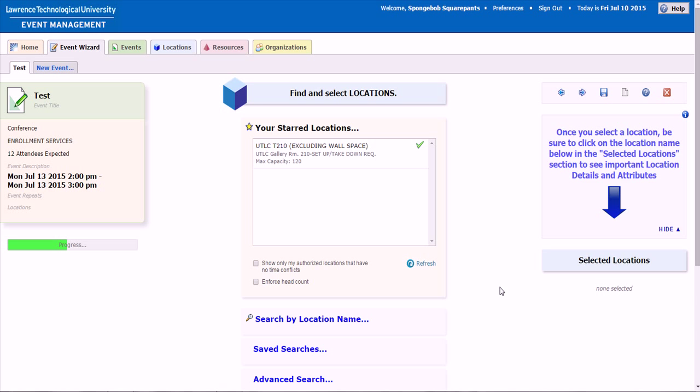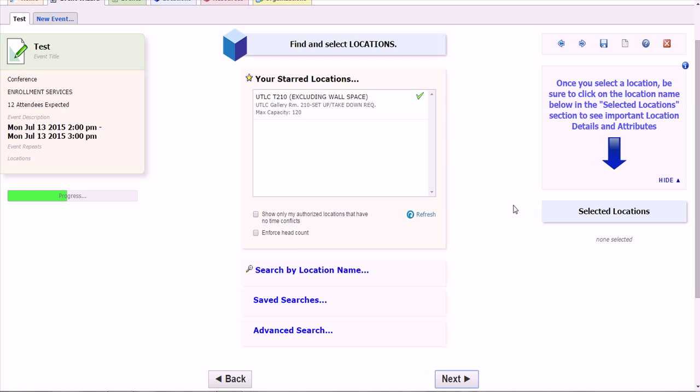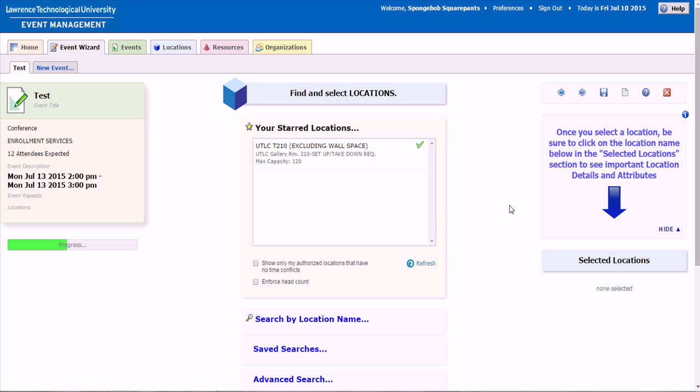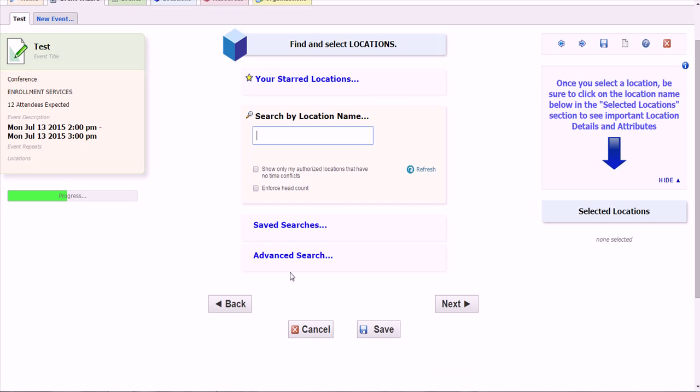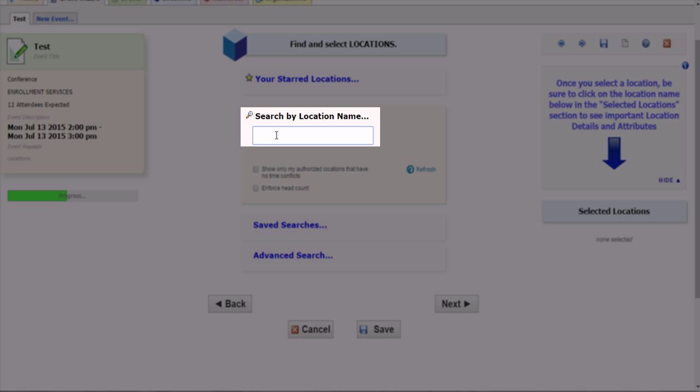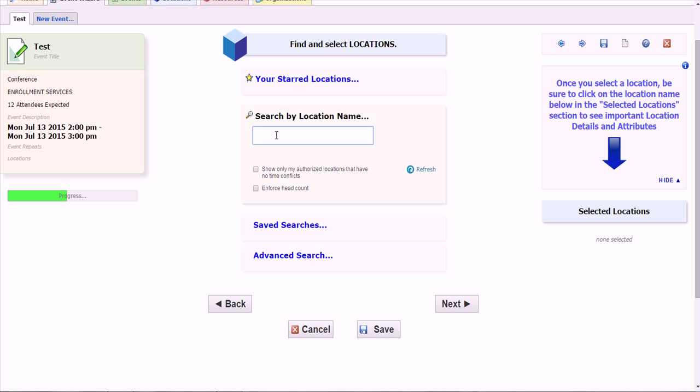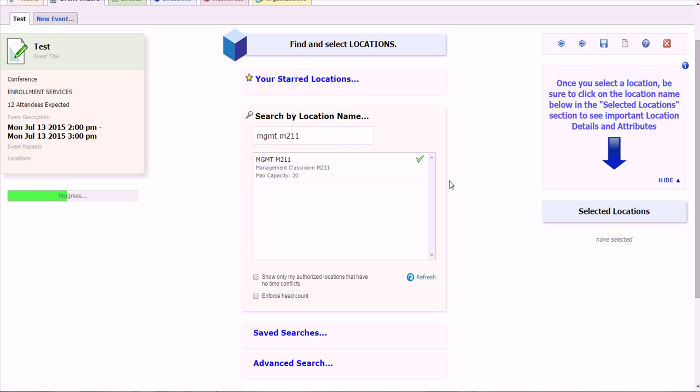The next section of the wizard will show you how to select your location. So what you'll need to do to start out is click this box here that says Search by Location Name. This will bring up a box where you'll be free to query the system for the location you're looking for. So we want our meeting to take place in room M211. So we will just type the name of the space in the box here and click this refresh button, and that will bring up the space.